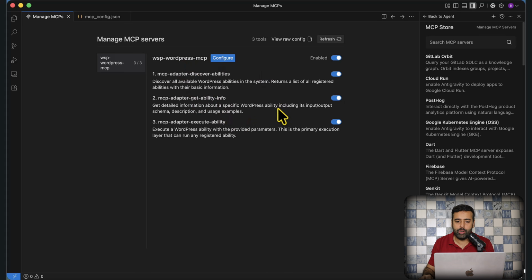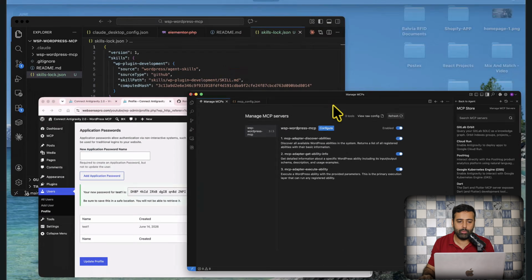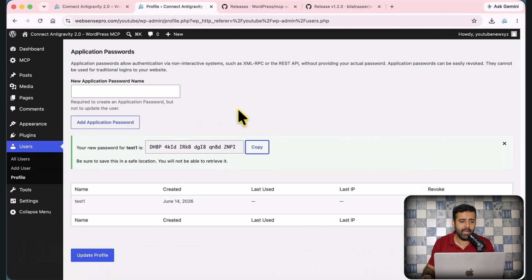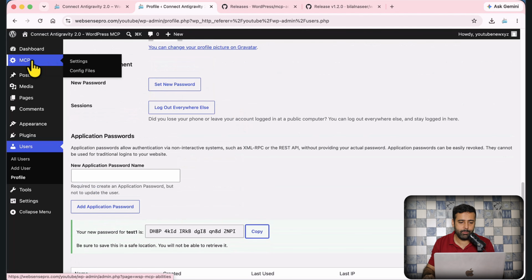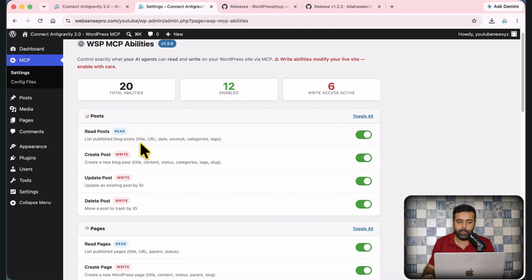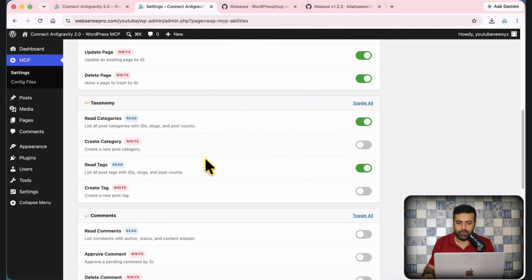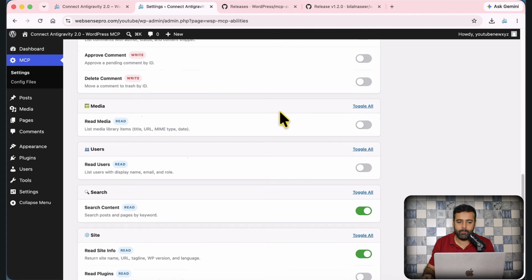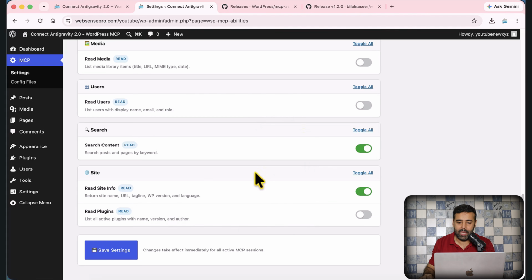Now, in order to check what the abilities of this MCP server or this connection are, we will go back to our WordPress, and from here, if you go to MCP and then click on settings, these are the abilities which this plugin is giving to your Antigravity IDE. Now it can read posts, create posts, update posts. Similarly with the pages, this is for the taxonomy, this is for the comments, media, users, and site.